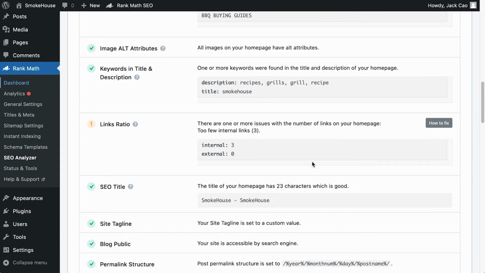Anyway, the next test is the links ratio. Now, it just makes sense that there are more internal links on your homepage than external links. If there are more external links than internal links, your site might seem unnatural. And if there are too few internal links, it might give an impression to search engines that you don't have a lot of resources on your site. So search engines will trust your website less.